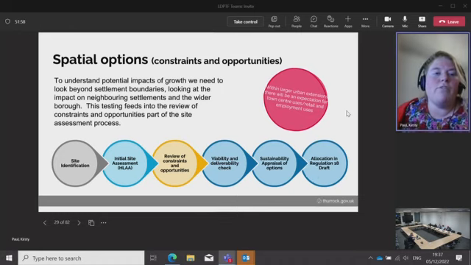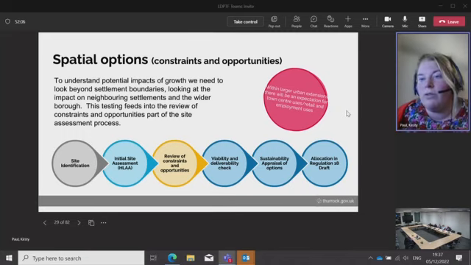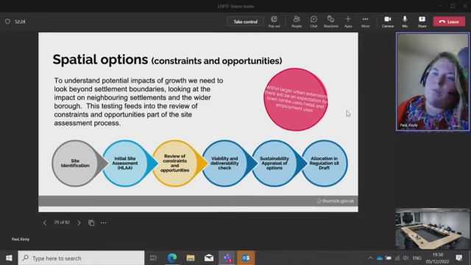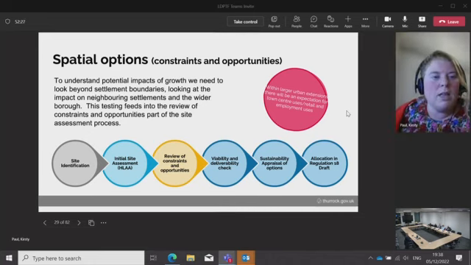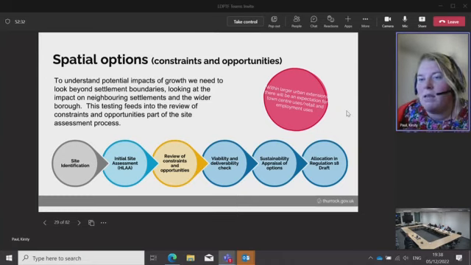In terms of that review of constraints and opportunities, it's not just about looking at individual sites. We obviously need to look beyond the red line boundaries of what's been put forward. Some of that might even be looking beyond settlement boundaries, as we're thinking about the cumulative impact of growth and the fact that a lot of our communities or places within the borough are interrelated in some way. That might be through shared infrastructure, or it could be around transport and movement. So it's really important that we look at those broader spatial options and what they might mean in terms of positive and negative impacts of growth.